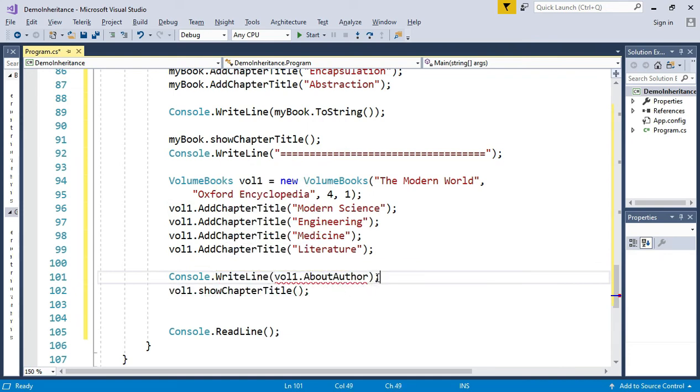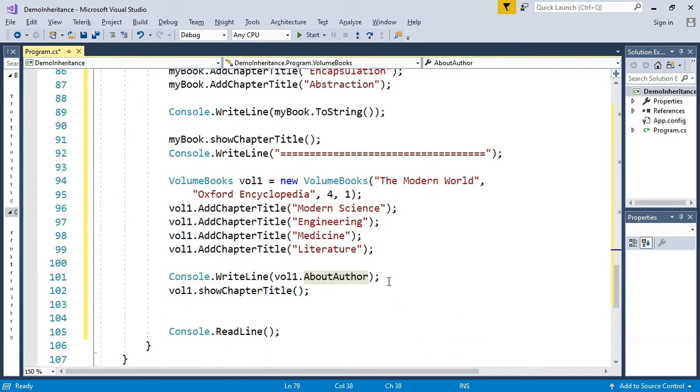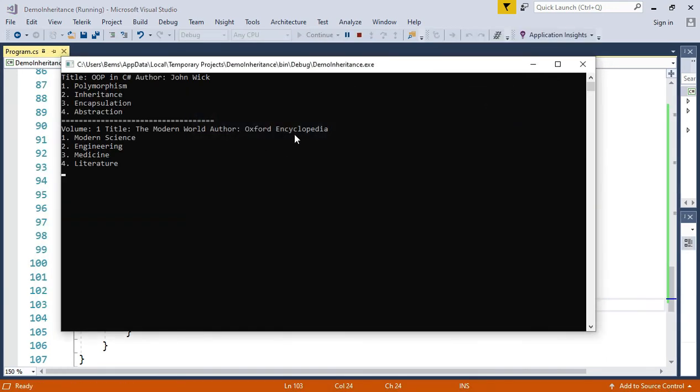Okay, so we're having an error here because we defined a property but used it as if it has the signature of a method. So let's go back to the definition of our about author and remove the parentheses of this property, and let's see if the error goes away. Okay, so there you go. Let's try running this application. The result shows the volume number and the title, The Modern World, with the author, Oxford Encyclopedia. These are the chapters for this volume.